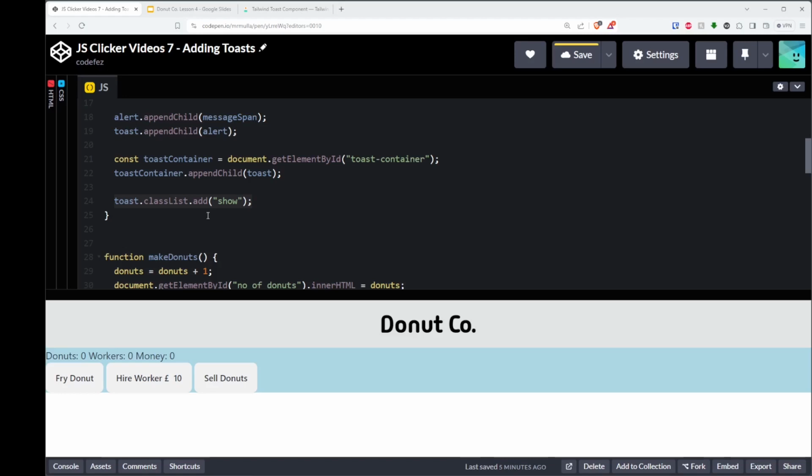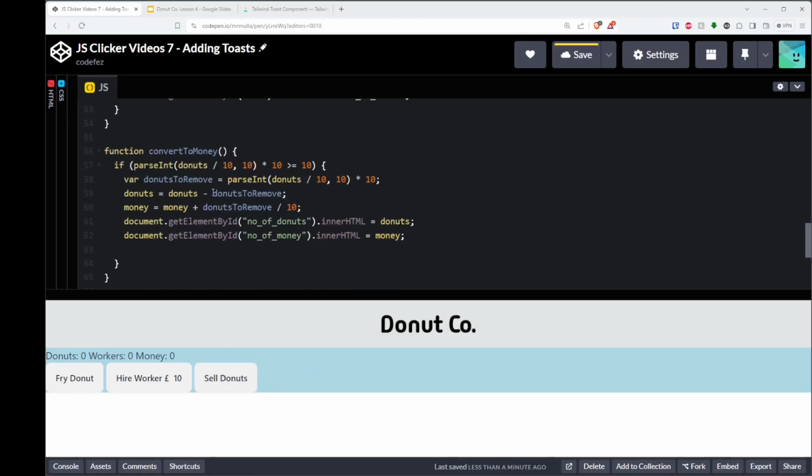So actually, to give that a go, first thing we've got to do is, once we've converted some donuts to money, we sold some donuts. Let's run that function. Let's say show toast. Okay, and like we said, we're going to give it an argument, right? So I could do it in two ways. I could just say you sold some donuts for money. I could just have a message like that, but it would be nicer if that message had a sort of a bit more context to it.